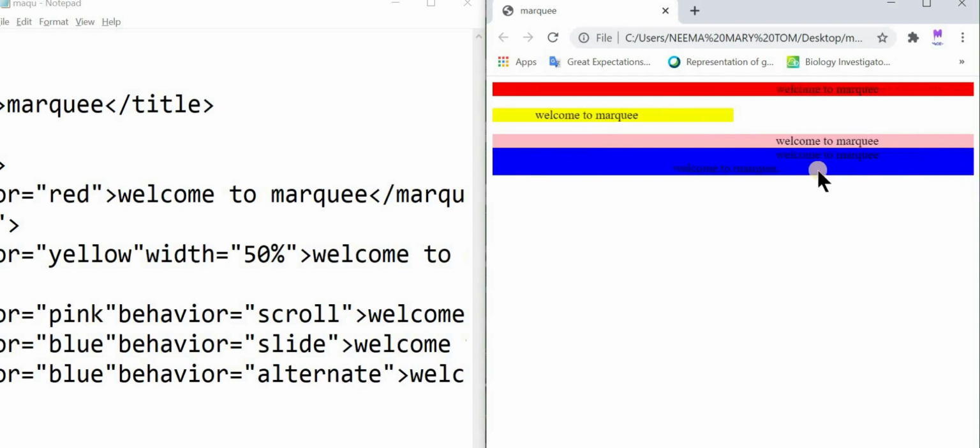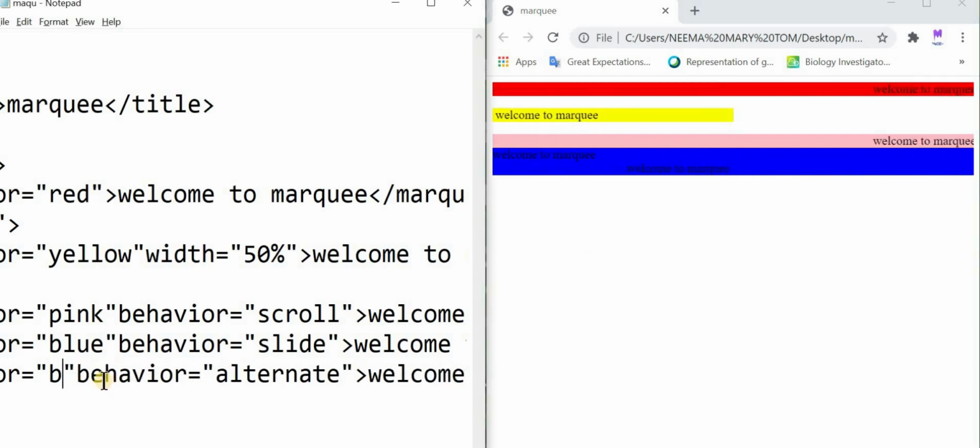Observe carefully here. After reaching the left edge it will bounce back to the right. So from right to left, again from left to right, bouncing. Let me change the color to green.